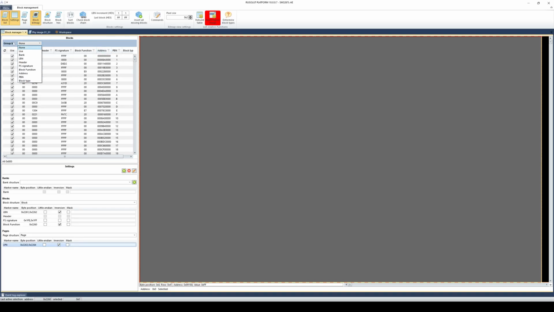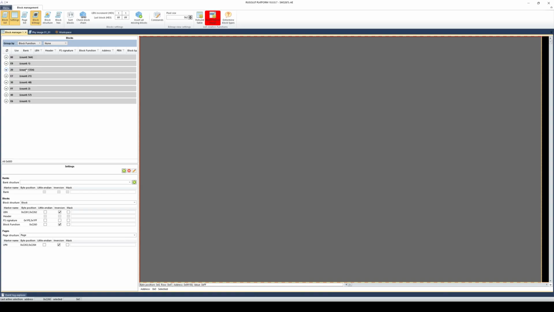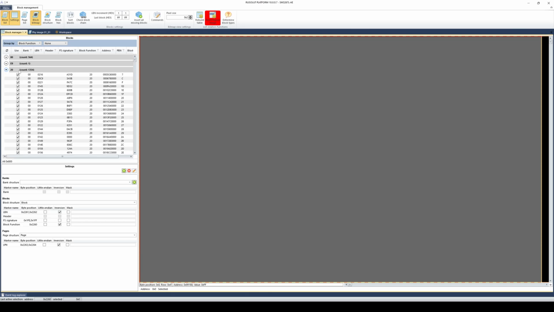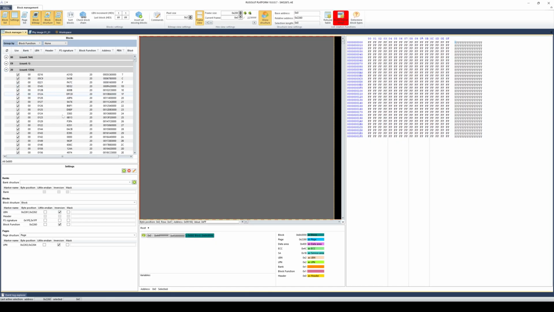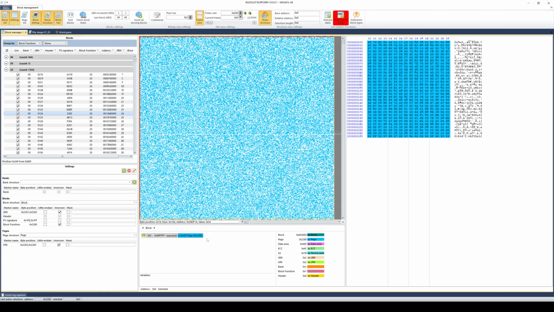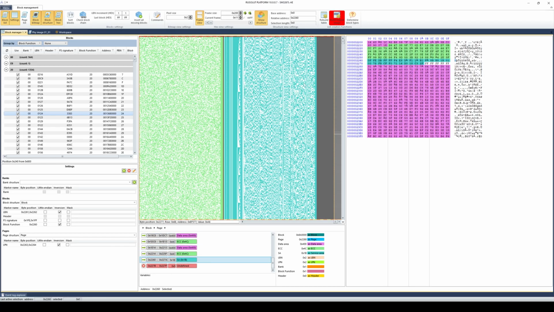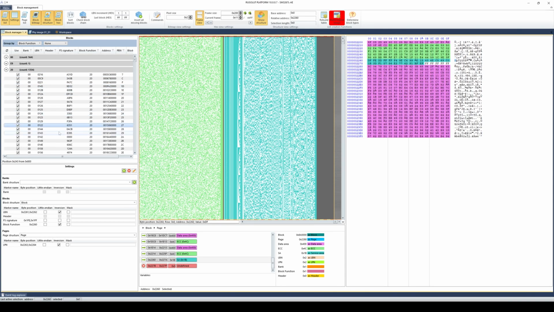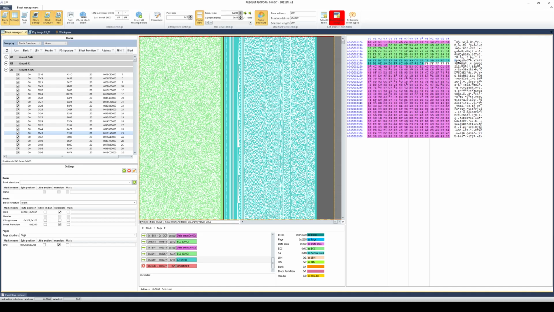Next, what we can do is do a group by block function, so we can figure out what block functions are responsible for storing user data. So the block function 20 has the highest count. Also look at the structure here. We see that the user data over here has a good spare area and it has data in it.